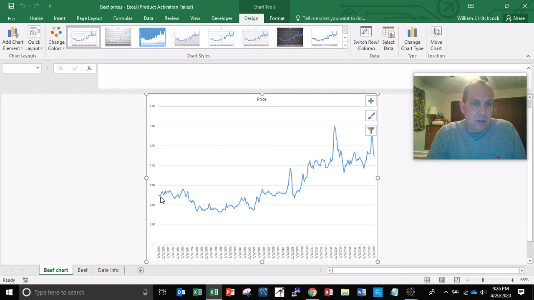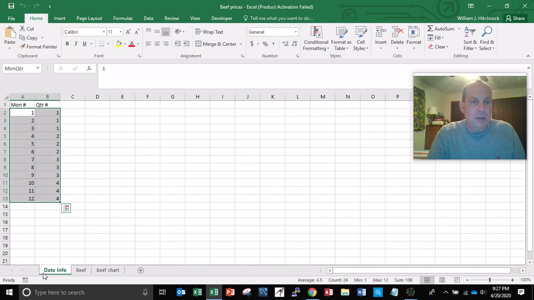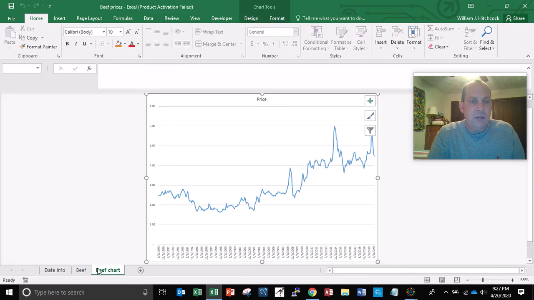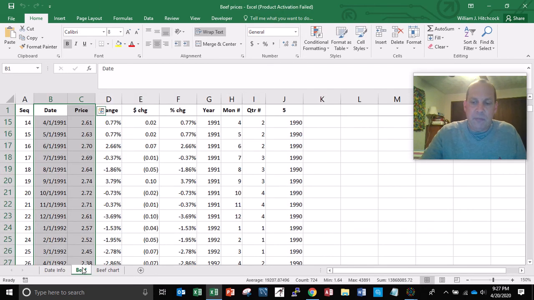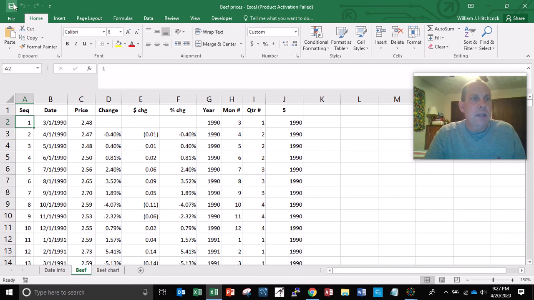And there I've got the prices. Looks like it was starting around, what, $2.50 or so, and it ended up getting at one point as high as $6 per kilogram, I think this was. Now it's dropped back down. It's at $4.50. So you can see what's happened to beef prices. So if I want to change some of these things around here, I've got my date information, my beef. Here's my beef chart. Let's go to beef, hit Control Home, save our work before I mess things up even worse.